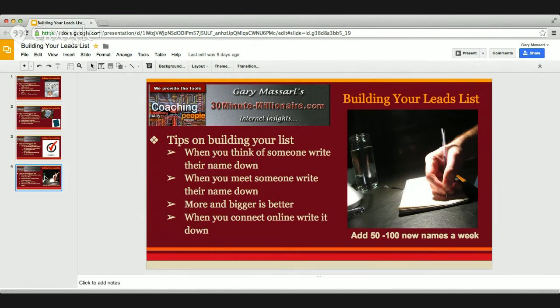Tips on building your list. When you think of somebody, write their name down. We talked about that. When you meet somebody, write it down on the back of the business card where you met them. Put the date. Sometimes I even put the time. And then I always put something interesting about them. Very sharp-looking guy, interested in financial independence.